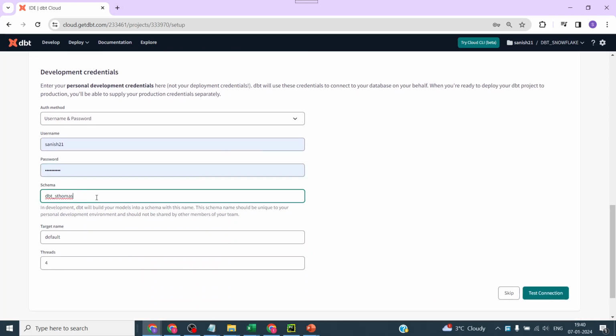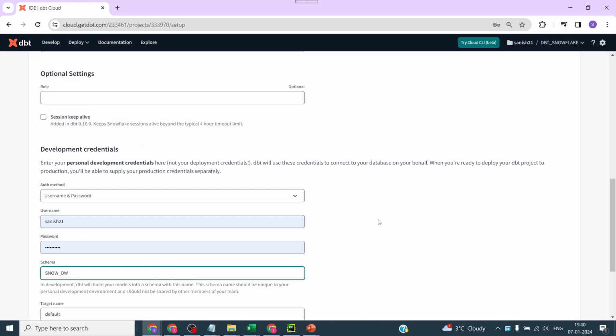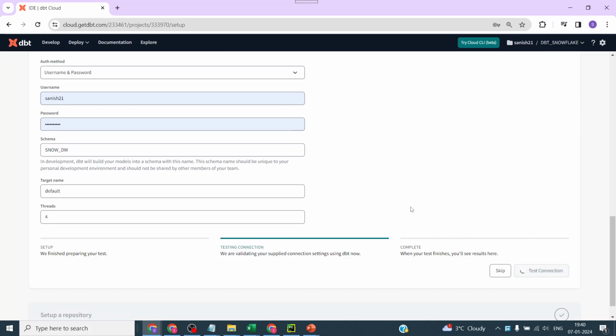And then schema, I need to provide a schema. By default it will show up this schema based on the prefixes dbt and my first name, last name. Okay, but I'm planning to change this. Let me just change this to Snow Data Warehouse. Okay, so I'm planning to keep this as my schema. Let's see whether it works or not, and then we need to do a test connection in order to verify if that connection is established or not. So see, it has been established. Click on next.